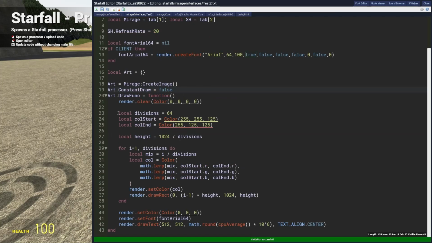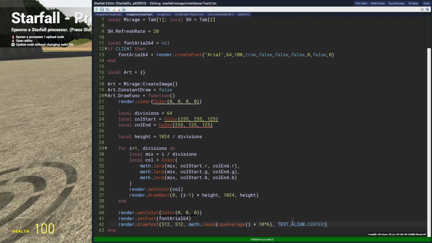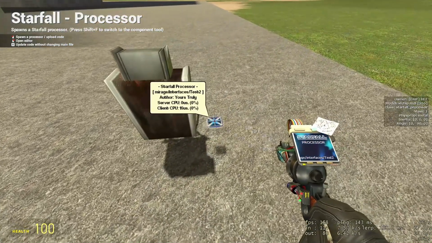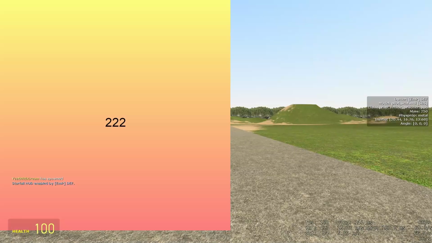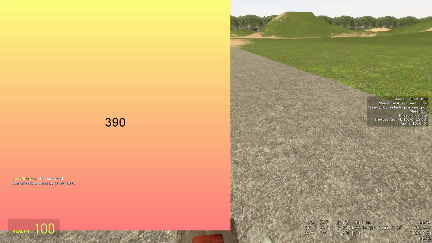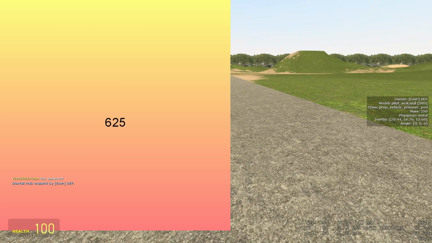Now another thing I've done is I've set up a little ghetto gradient, and I even have a performance probe here. This is going to get the CPU time in microseconds. And let's take a look. I should also point out that I'm drawing 64 rectangles to make this gradient. Okay, so you can see, about 400 microseconds. It's spiky, but everything seems to spike. I'm not sure why, but around about 400 microseconds.